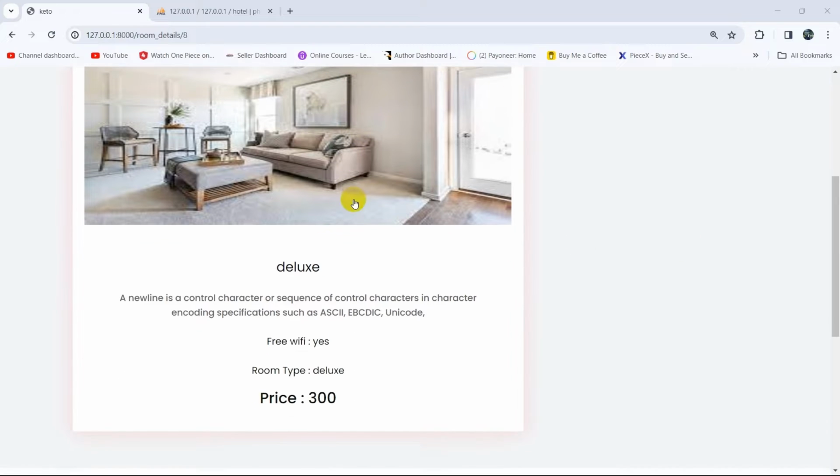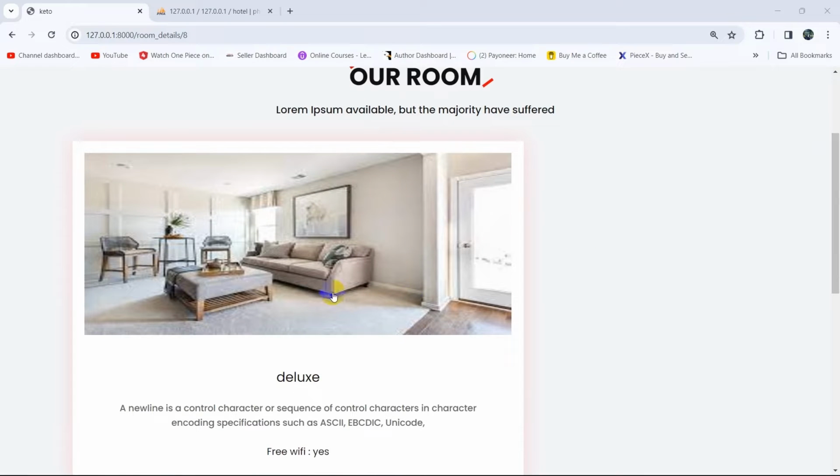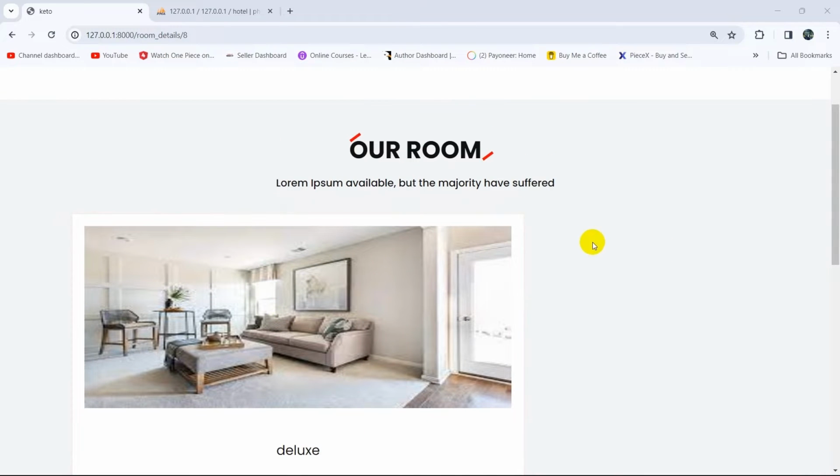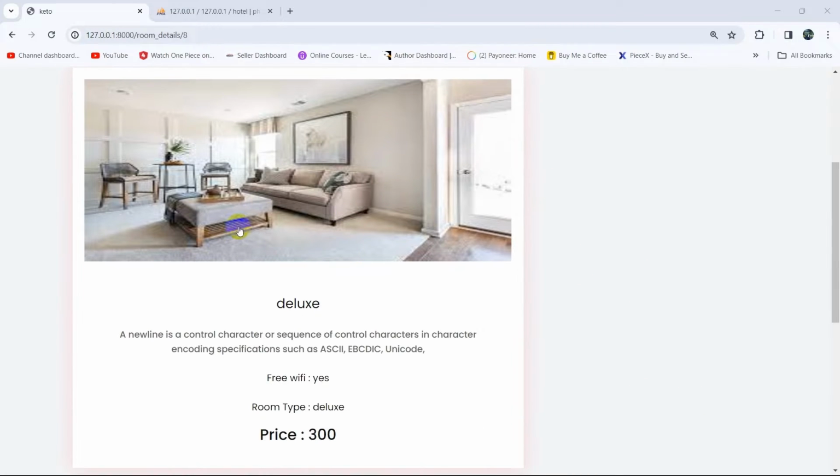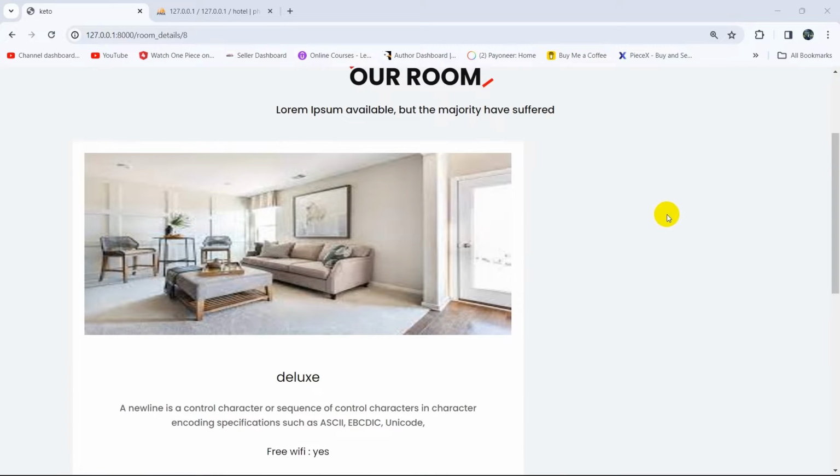So in the previous tutorial, we showed the room details in a different page. In this tutorial, we are going to have some input fields over here, like name, email, phone number, the arrival date, end date, and the submit button, so that the user can book the hotel room online.